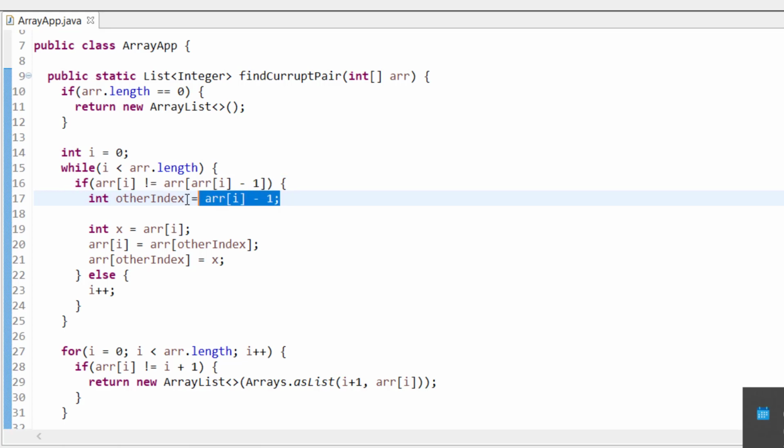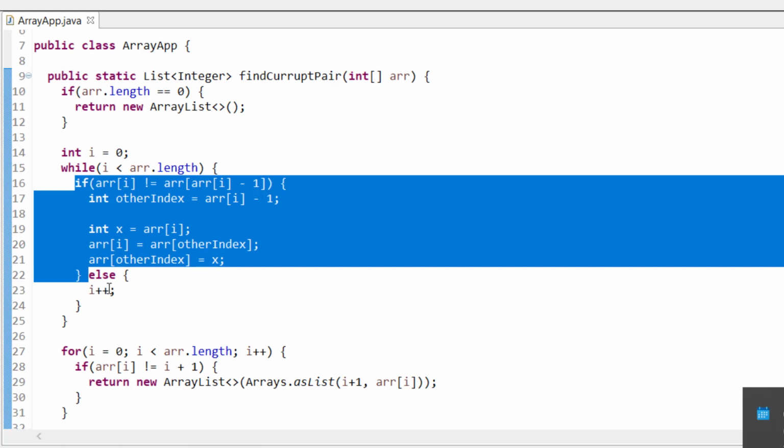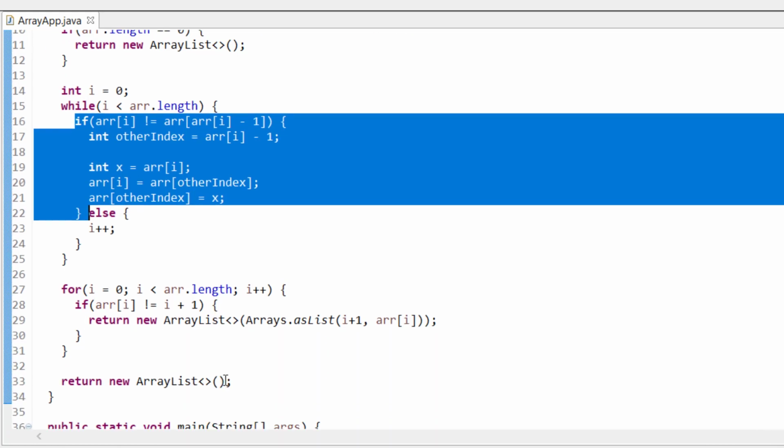So first of all we get the index of the other position where I will put this value, and then I will swap this value with that one. So this is a basic swap operation. And if it is not the case, I increase i, meaning the value is at the correct position. Now after that, for i equals 0 to array.length, I will check at which position the value is not equal to i plus 1. And if it is not equal, it means I will fill the value.